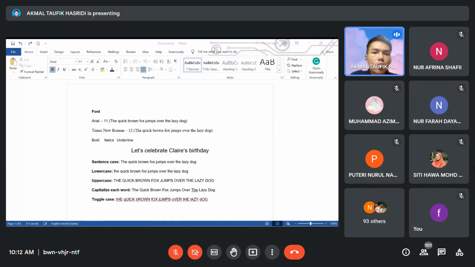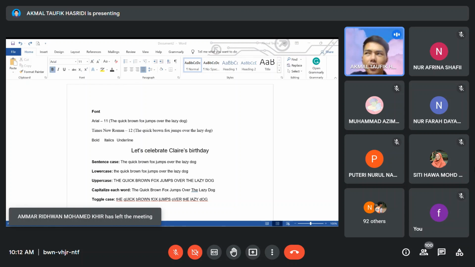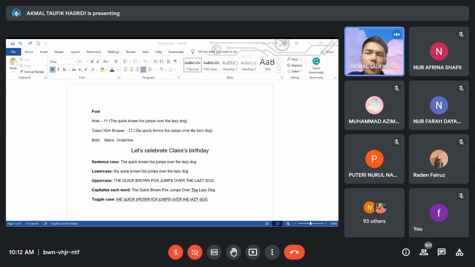Right. So moving on to the next one, which is the superscript and the subscript. If some of you are taking subjects like calculus and chemistry, these two features will be very useful to you. And most importantly, there is a keyboard shortcut for it. So I will show you.